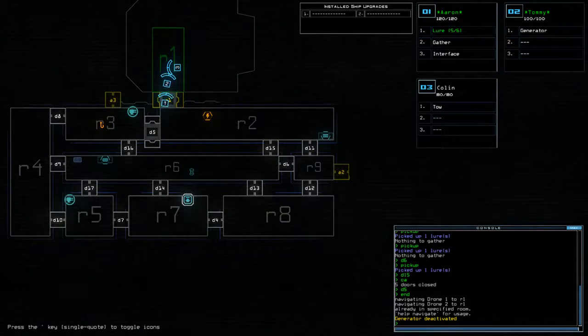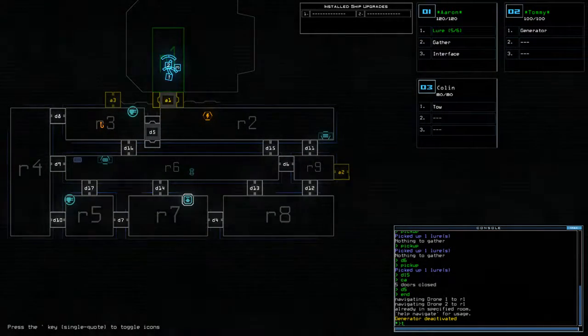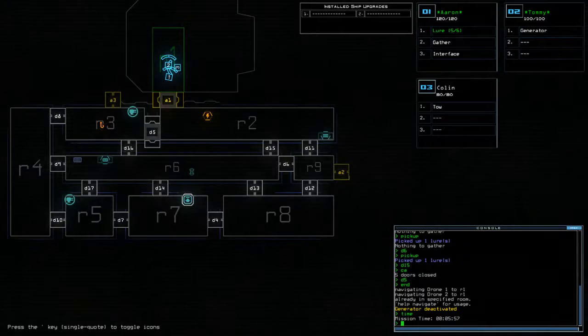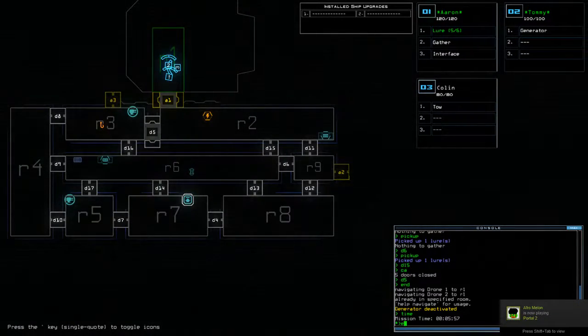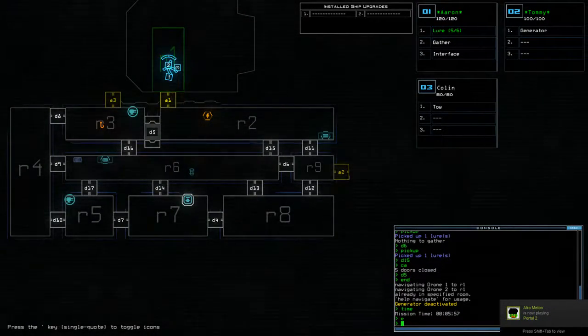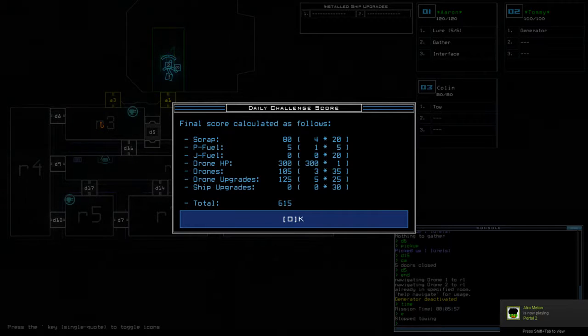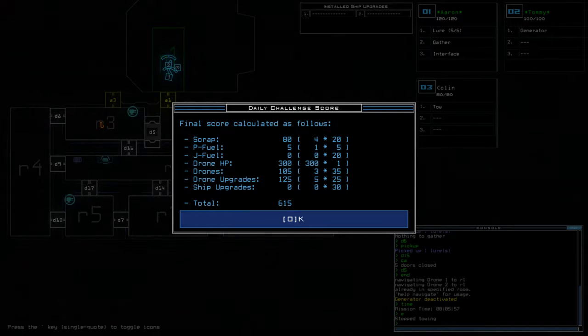So, pretty small ship. Time today was 5 minutes 57, and our ending score, because we're pretty sure we can't do anything else, is 6:15. So, relatively low. 4 scrap, 1 propulsion fuel is all we're going to get from today.